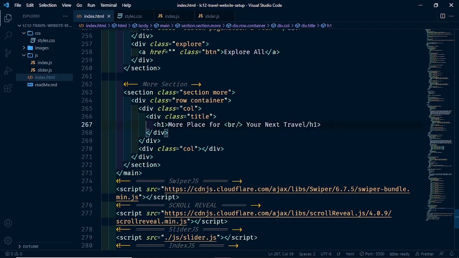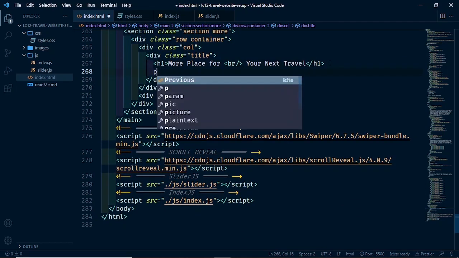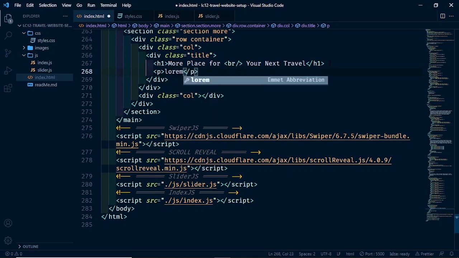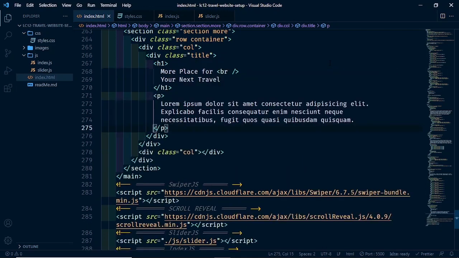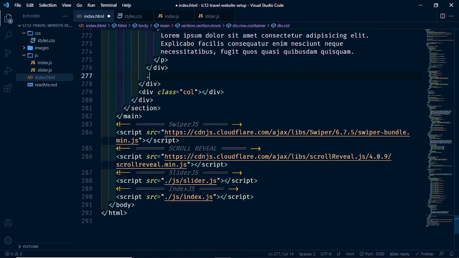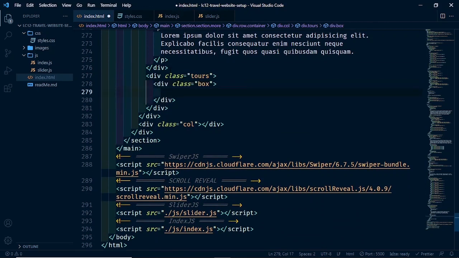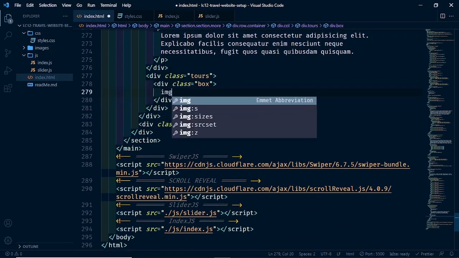Then below the H1, let's have a paragraph. Then here, let's say lorem of, let's say 20. I don't know if 20 is correct. 20 is all right. Then below the title, let's have a div with a class of tools. Then within this, we're going to have two boxes. So this is the first box, and within this, let's have an image.